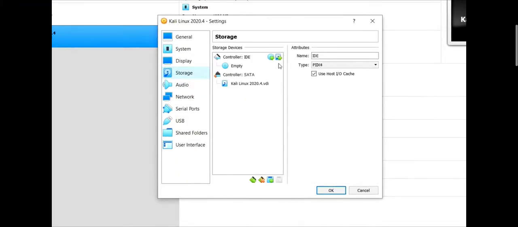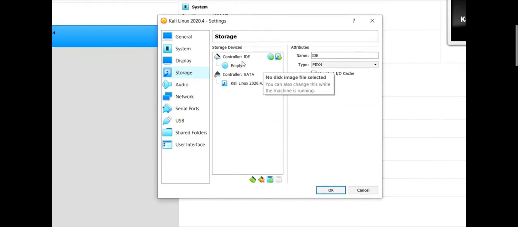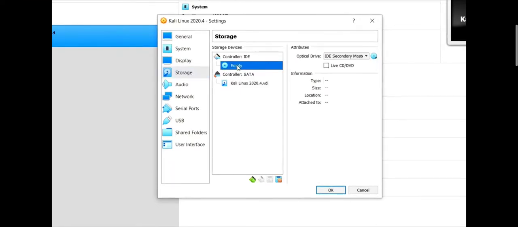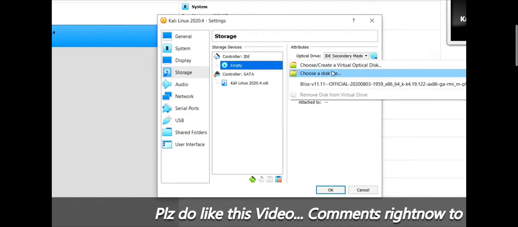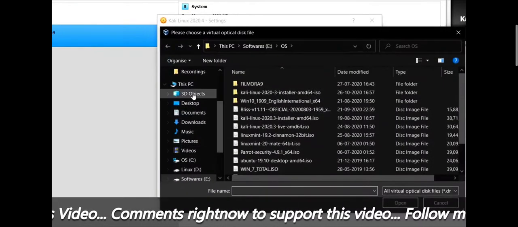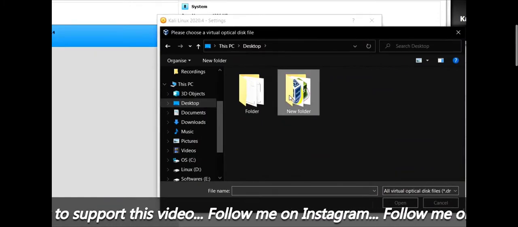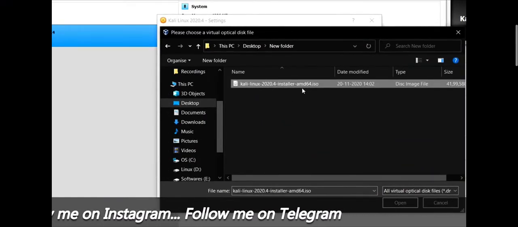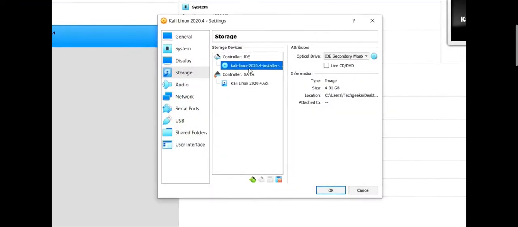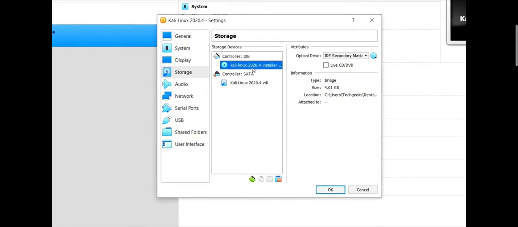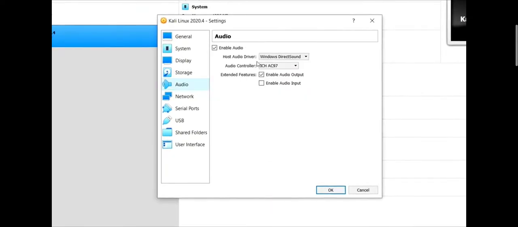Now move down to the Storage section. Here we are going to add the Kali Linux ISO image to our virtual machine. Just click on this empty option here and then click on this CD icon. After that, click on Choose a disk file and browse to the location where you have downloaded the Kali Linux ISO image. Now add the Kali Linux ISO image to your virtual machine. You can see Kali Linux ISO image is added under Controller IDE. Leave the rest of the settings as it is and close all menus.